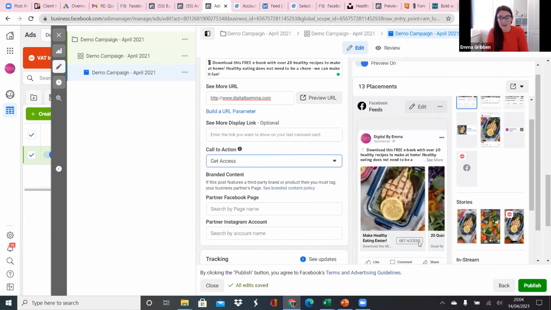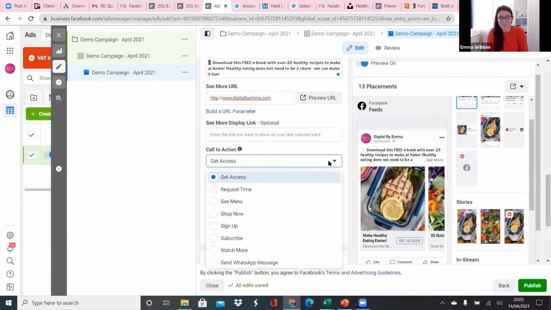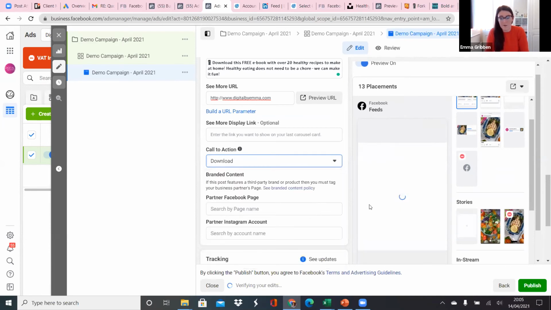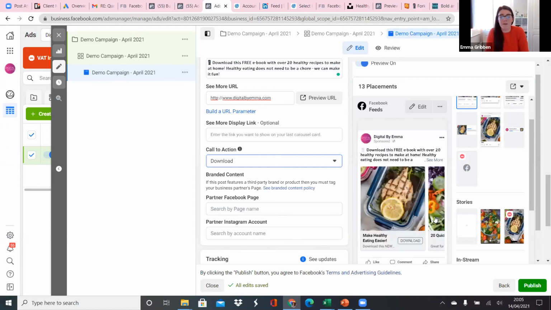Okay, so there it says get access now instead of learn more. If you were selling a product, you would obviously include like shop now. If you're getting people to sign up to like a new membership or a new portal, you could have it as subscribe. What else might be relevant? Book now, contact us. Download would also be another one that's relevant for mine. Get offer, listen now. So there's loads to choose from. I don't think you'll be stuck when you're choosing your call to action button, and you can test out a few and see what works. But every one of your cards will have the same call to action button. You can't mix and match across the cards.